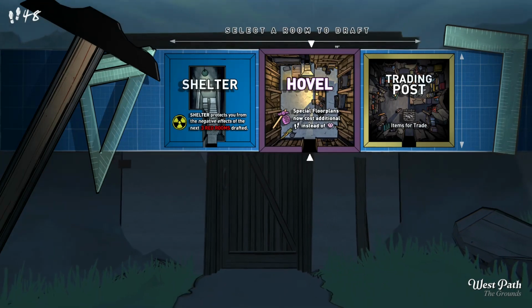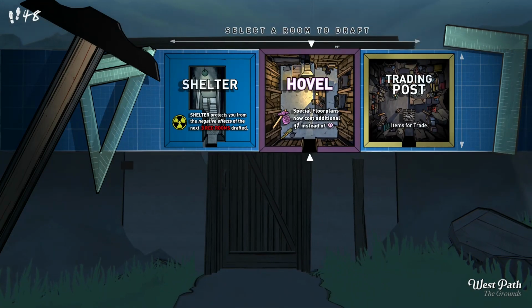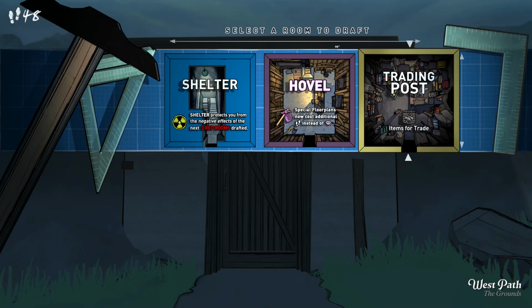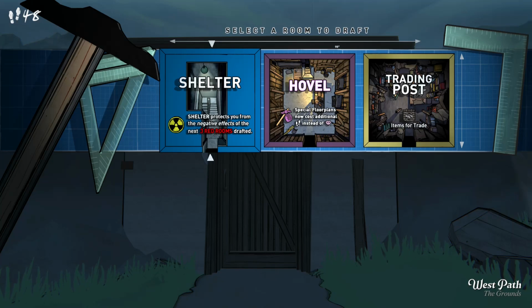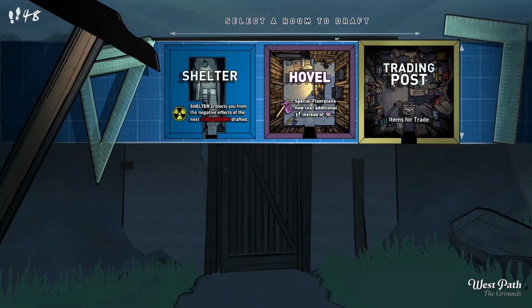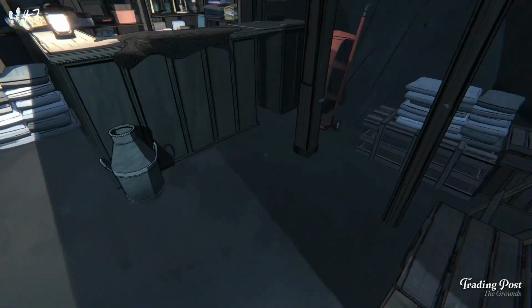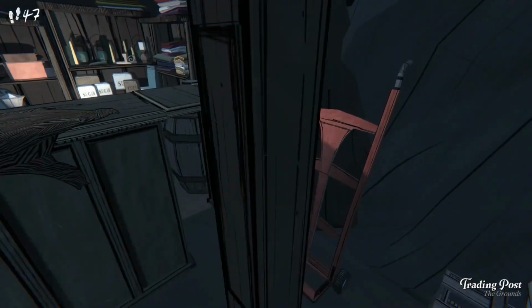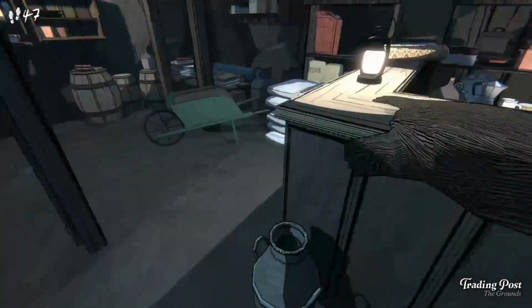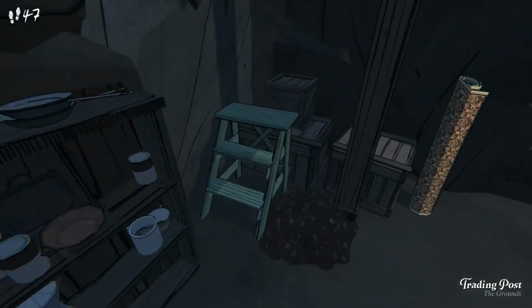Trading post, shelter, hovel, special floor plans. I did the hovel once and regretted it. The using steps to enter special rooms instead of gems cost me way too many steps, and I ended up running out. Items for trade. Shelter protects you from the negative effects of the next. I don't think I've done the trading post, so let's do it. It's a new room for me. There might be the benefit of doing new rooms is that sometimes you find notes and things that you haven't seen before.